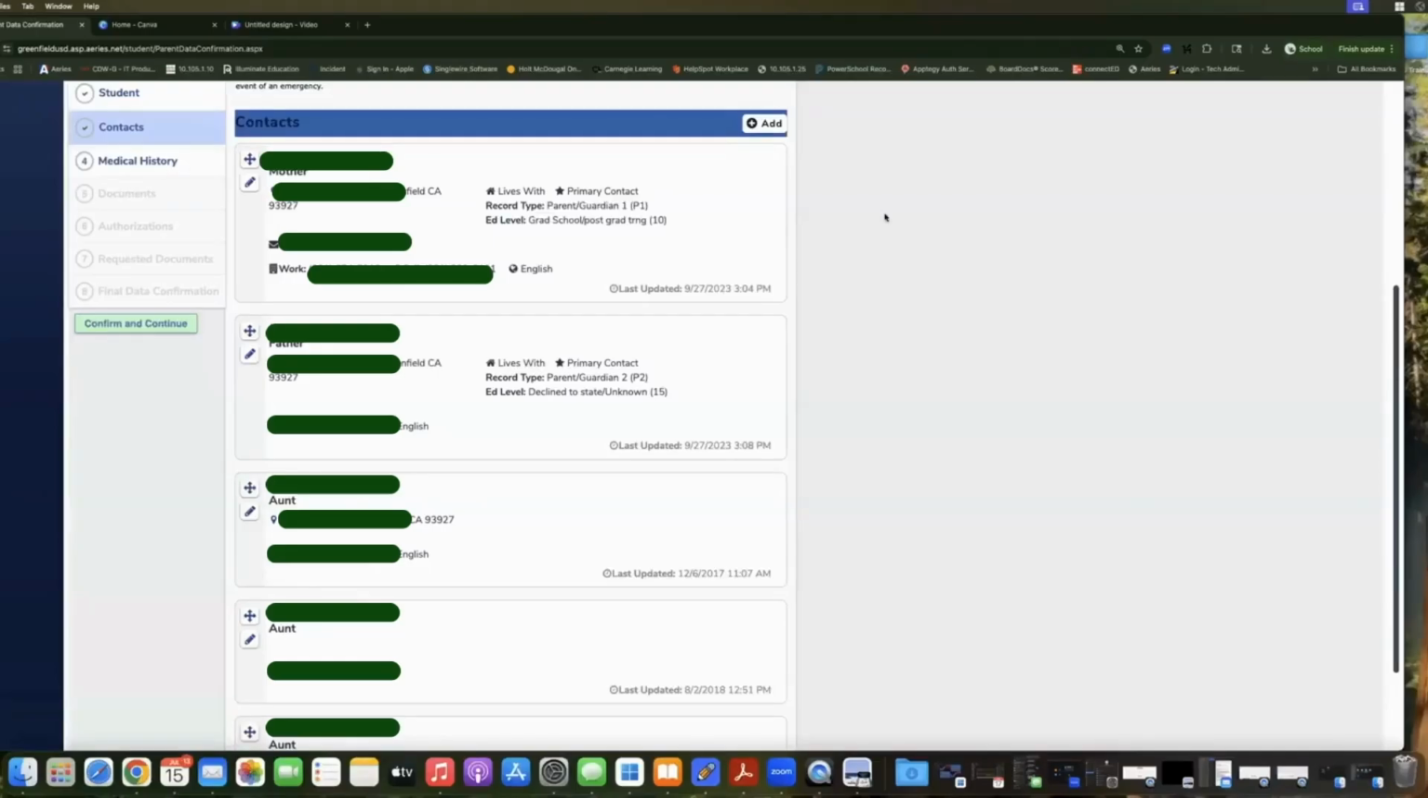In the third section, we will be covering contacts. Please make sure that you go over all contacts that are on this list and ensure that everyone still qualifies to be an emergency contact for your child. If you would like to remove someone, you can click on the pencil to the left-hand side of the contact name. This will give you the option to hit the delete button and remove that person as a contact.